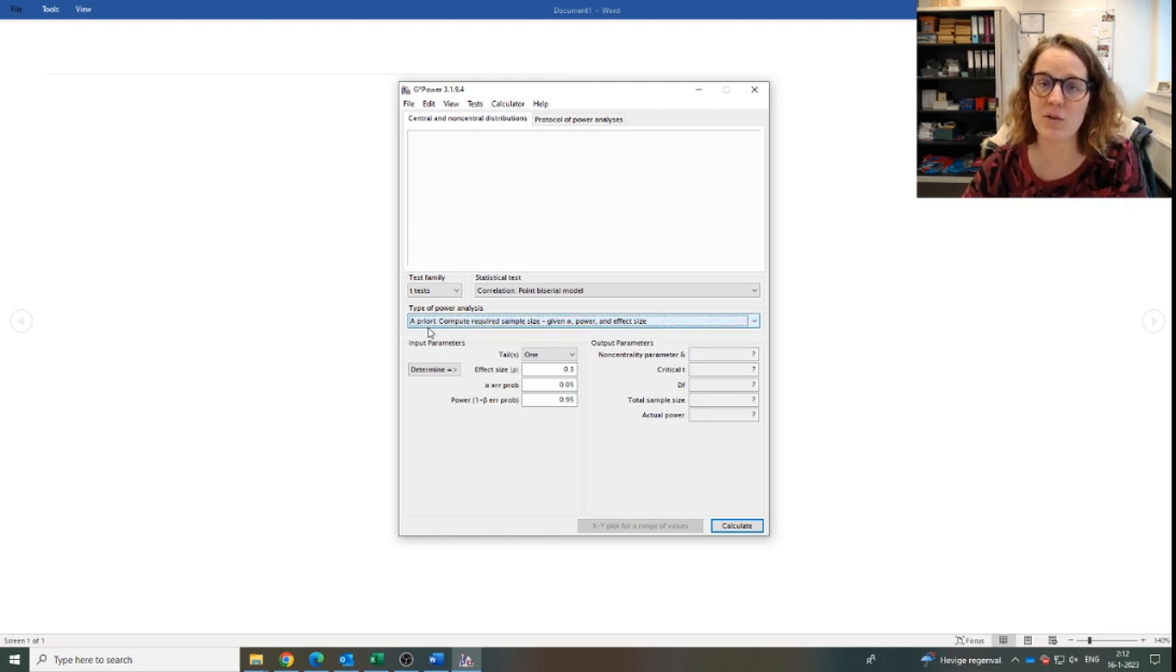The first one is a priori, which means that you're going to compute the required sample size. So this is when you did not complete a study yet, and when you are setting up your own study and collecting your own data. Because a priori means beforehand, and what you're going to do is calculate how many participants you need to have enough power to find a certain effect.